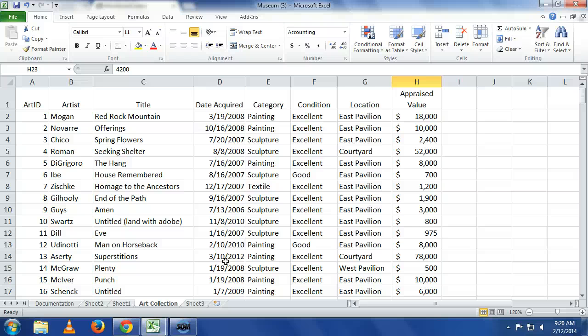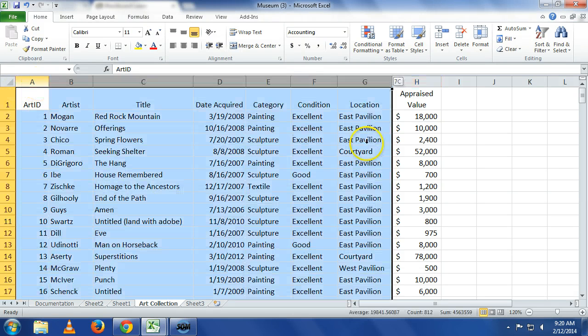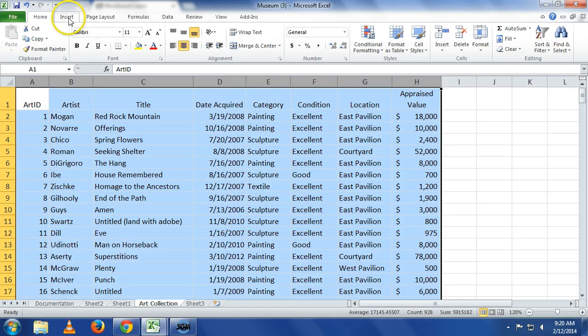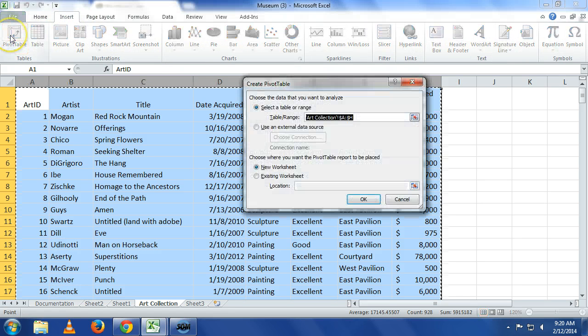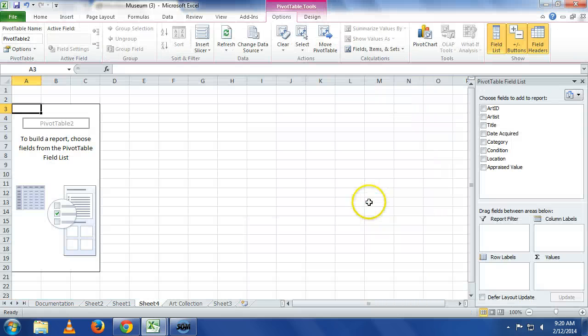Okay, and I want you to highlight everything. We're going to put in another pivot table. So highlight everything. Do Insert Pivot Table. And click OK.